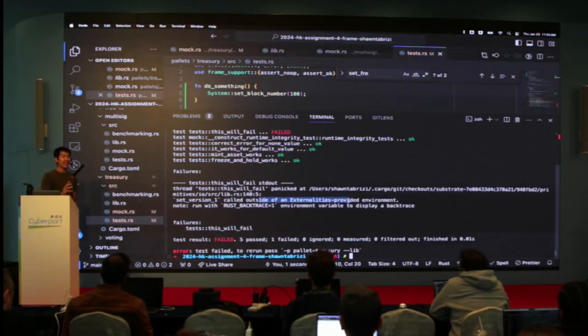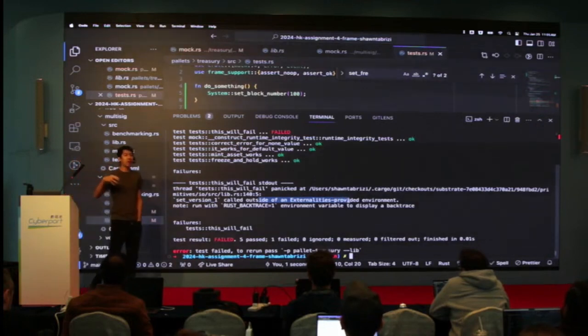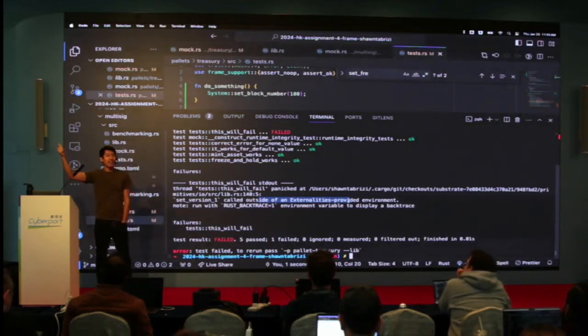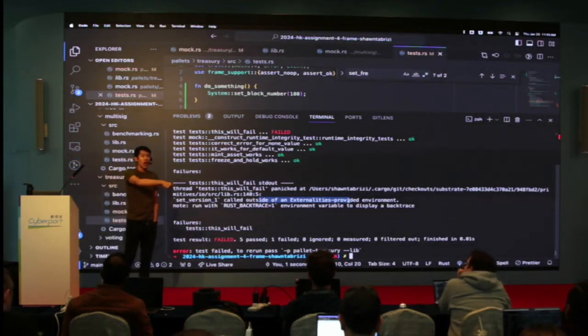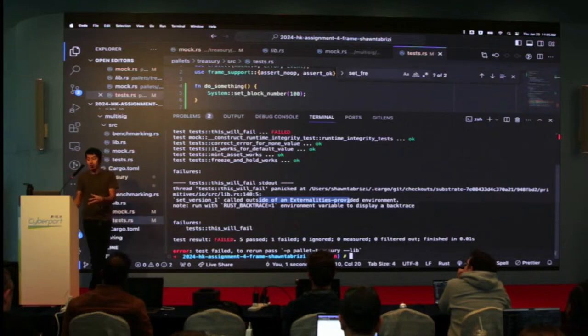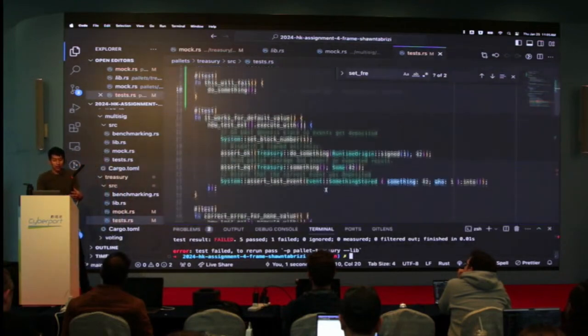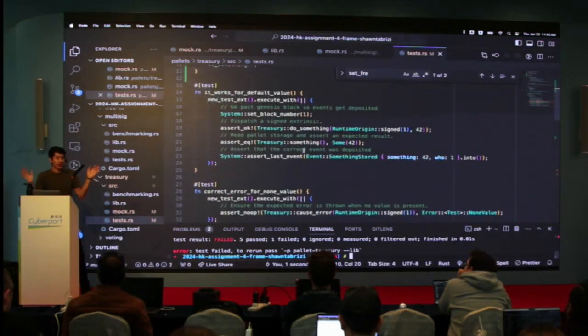Basically, the new test externalities is providing some kind of mock backend that you can store data into and you can call things into. When I call set block number, it is trying to write to storage, but it doesn't have a database backend, right? This is just a basic Rust test. So new test externalities is creating some kind of fake backend that you can access. But once you're inside of this closure, you can do everything, right? So this is the error you'll see.